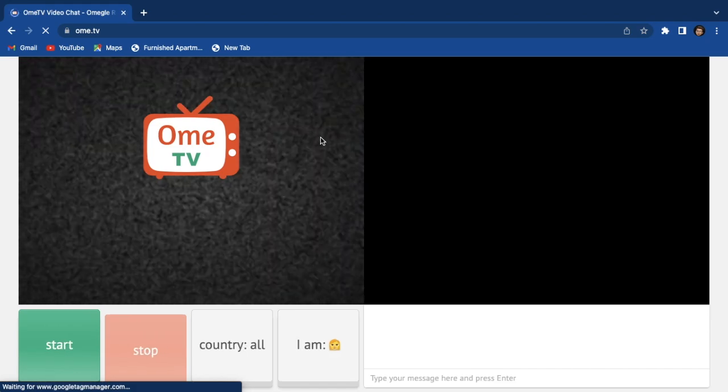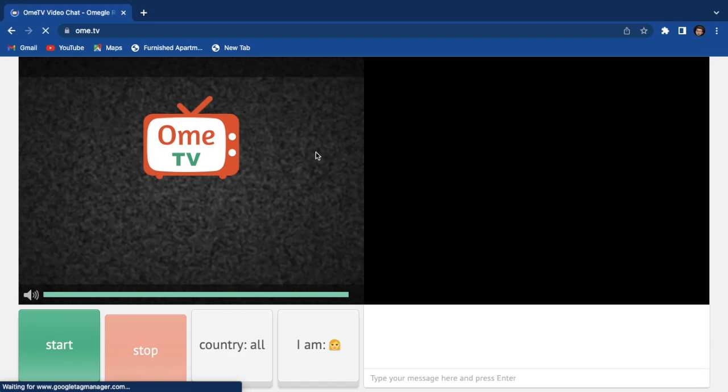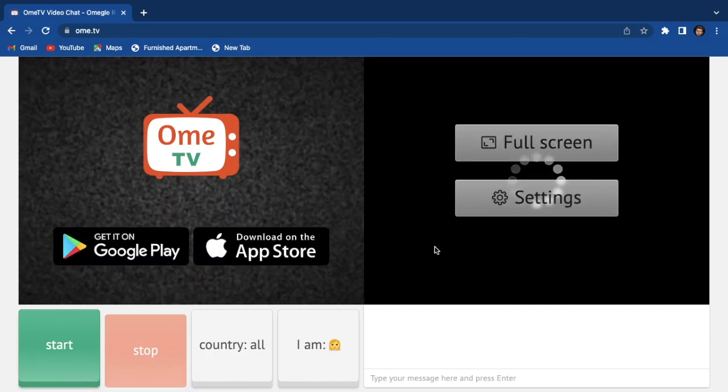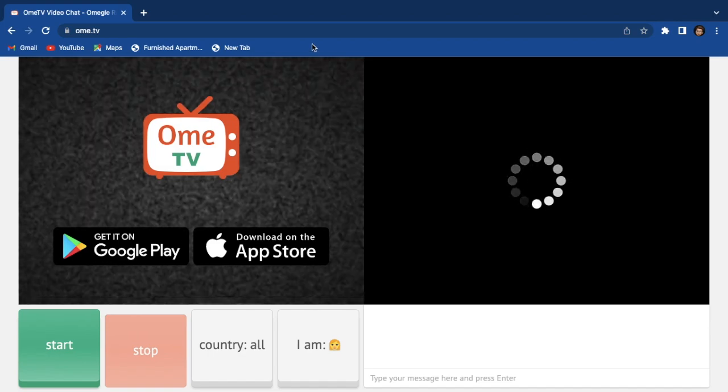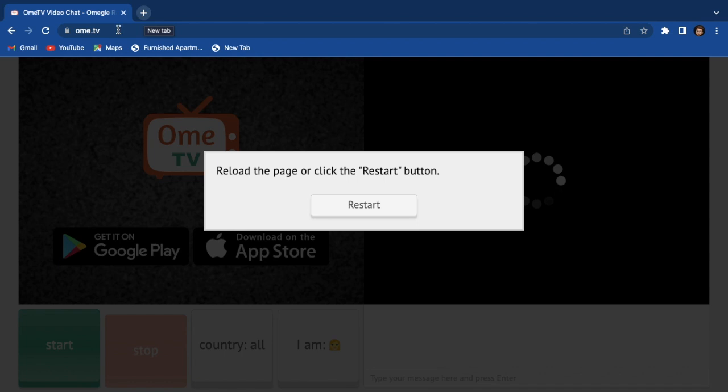And you can see here OMTV isn't working and the screen is also loading. So how you have to fix it, you can see: reload the page or click the restart button, just tap on so far this.